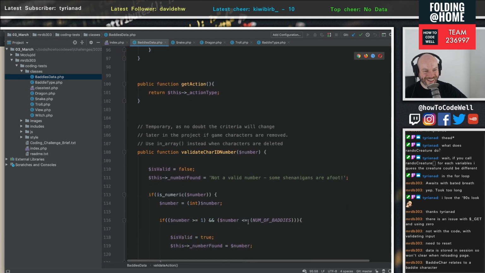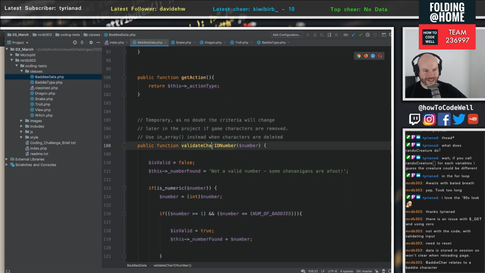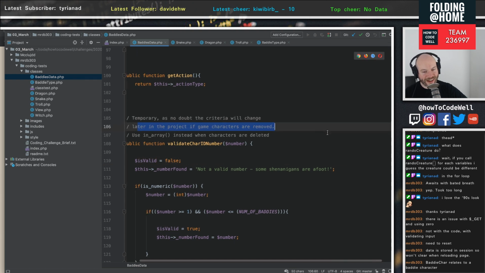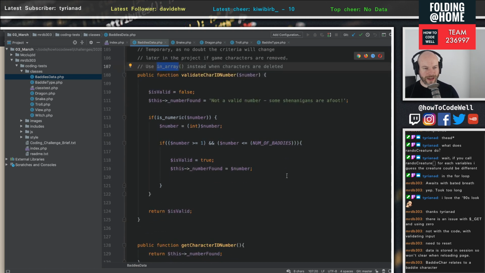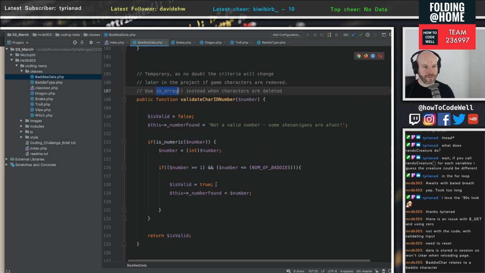I like it. Okay, valid character ID. Great on you for putting in the comments, by the way. Temporary, as no doubt criteria will change later in the project if game characters are removed. Clever. Use in_array instead when characters are deleted. Nice. Thinking ahead and outside the box.